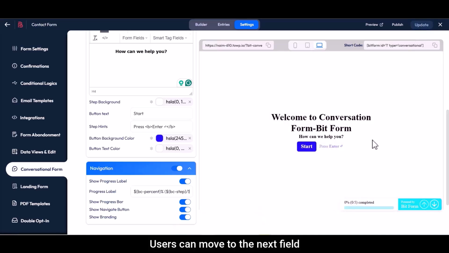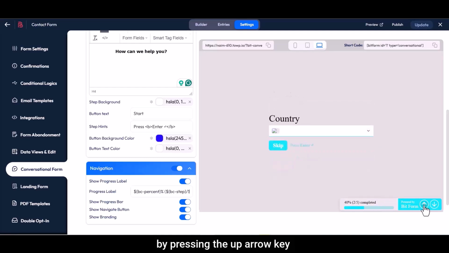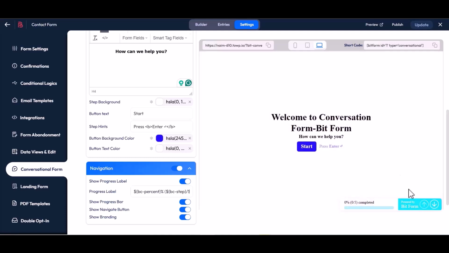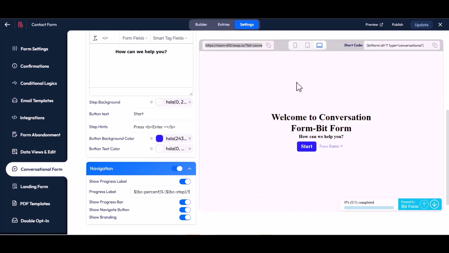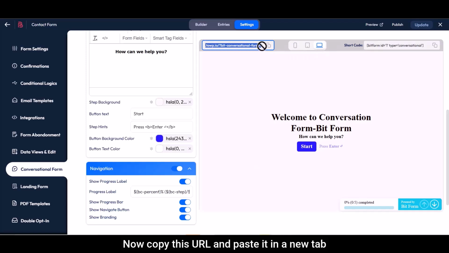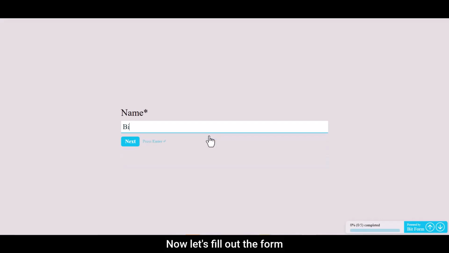Users can move to the next field by pressing the down arrow key, and return to the previous field by pressing the up arrow key. Now copy this URL and paste it in a new tab. Now let's fill out the form.